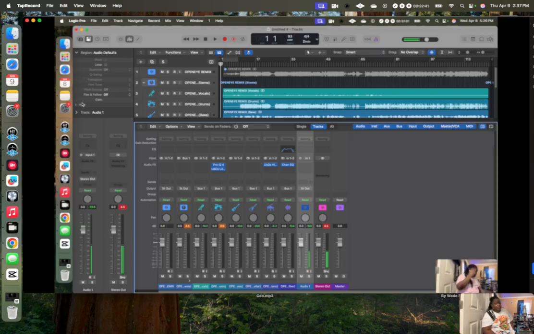Testing 1 2, testing 1 2. Now we got the microphone on, and now that we got the mic on, we could go ahead and we're gonna get this vocal sounding like I want it to.